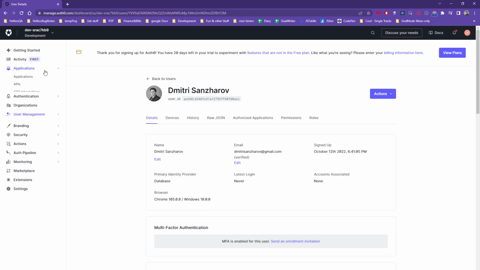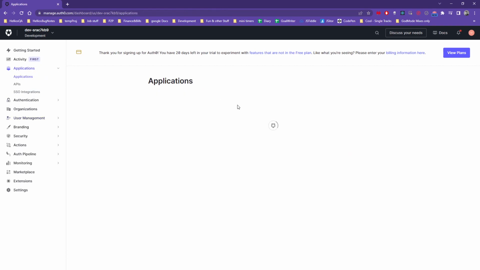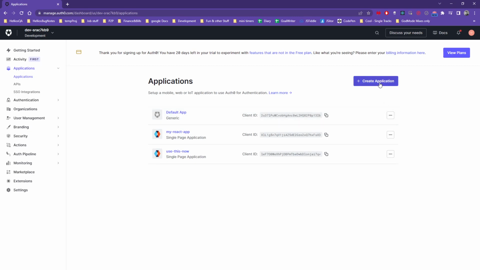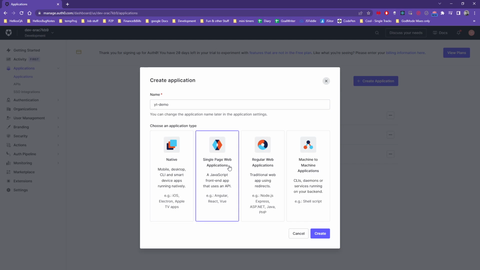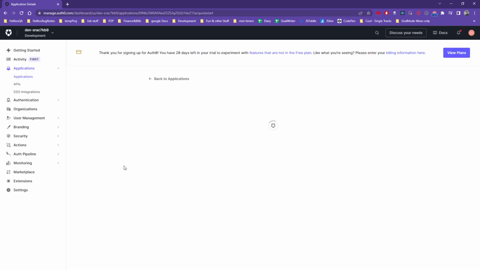The next thing we need to do, we need to create an application. So we click on applications. Again, applications. And then create application. So we call it YouTube demo. You call it whatever you want, right? Single page web application is what we're looking for if you're running a React app. Okay?